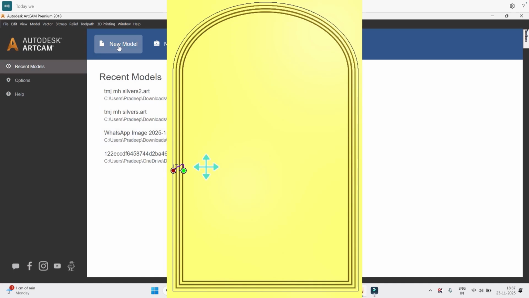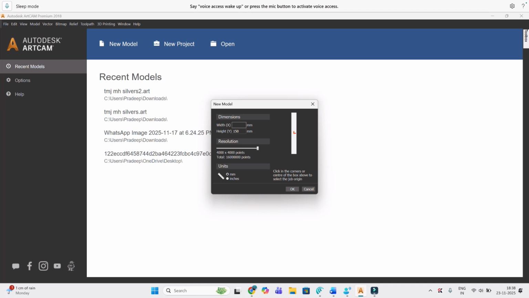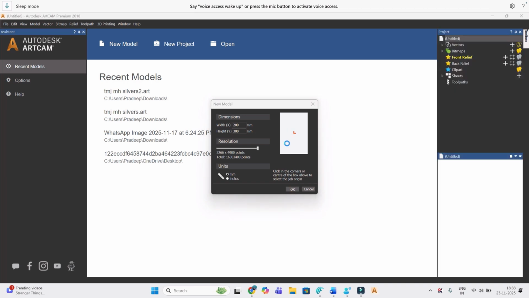Today we will see how we can create a 3D frame. For that, first we have to decide the size, for what size you want to create that particular model. So I am giving the width as 200, and height as 300. Then I can give it center or any corner also, no problem. Then I can create it. I'm just giving center for time being.